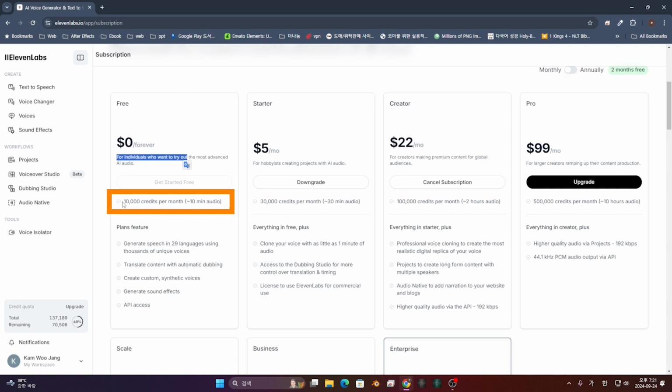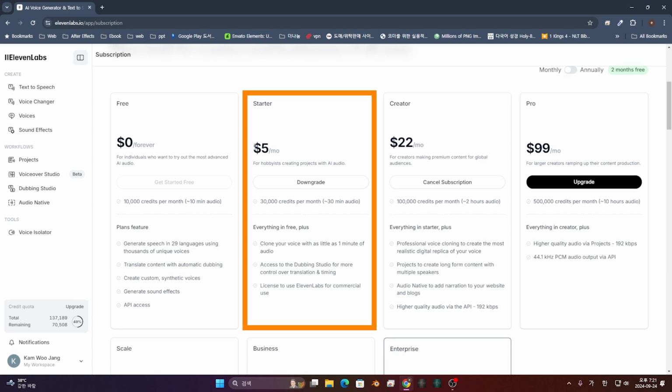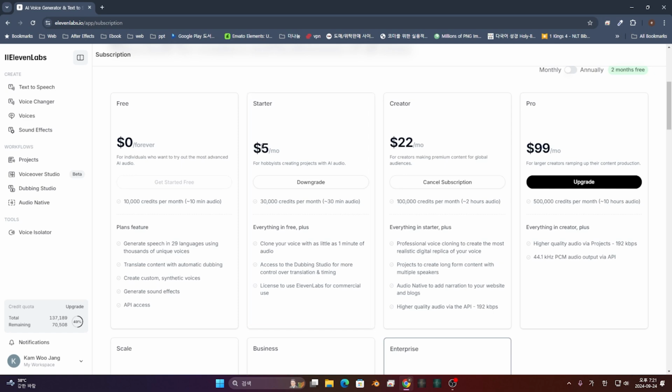It gives you 10,000 credits per month, which is like 10 minutes of audio, and it generates speech in 29 languages using thousands of unique voices. So this doesn't have a limit actually, and you can translate content with auto dubbing. You can also create custom synthetic voices. You can also generate sound effects, and you can even get API access, which is used for automation or web services.